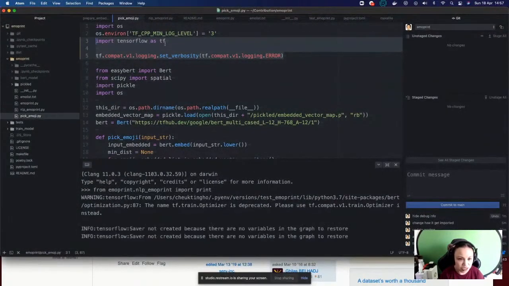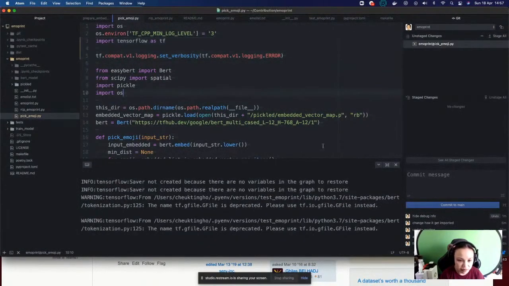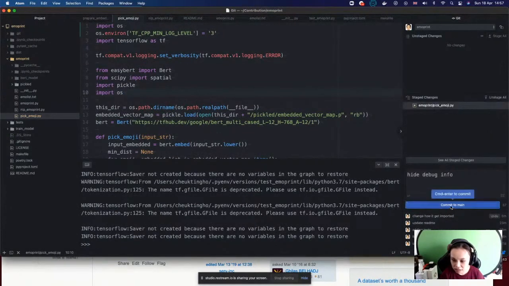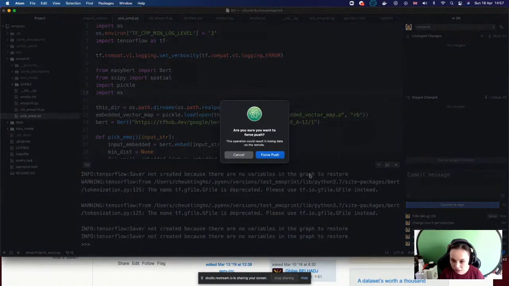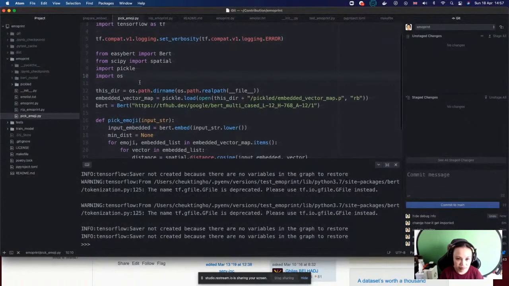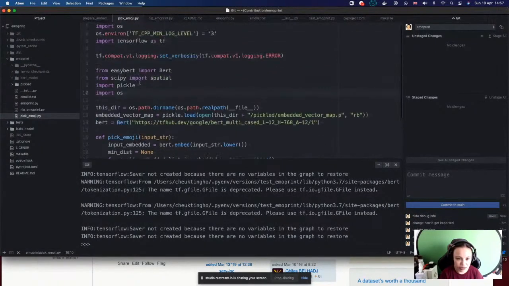Version? I need both. Okay. Yeah. So I need both to hide all the debug information. Yeah. Let's do it. Let's do it.